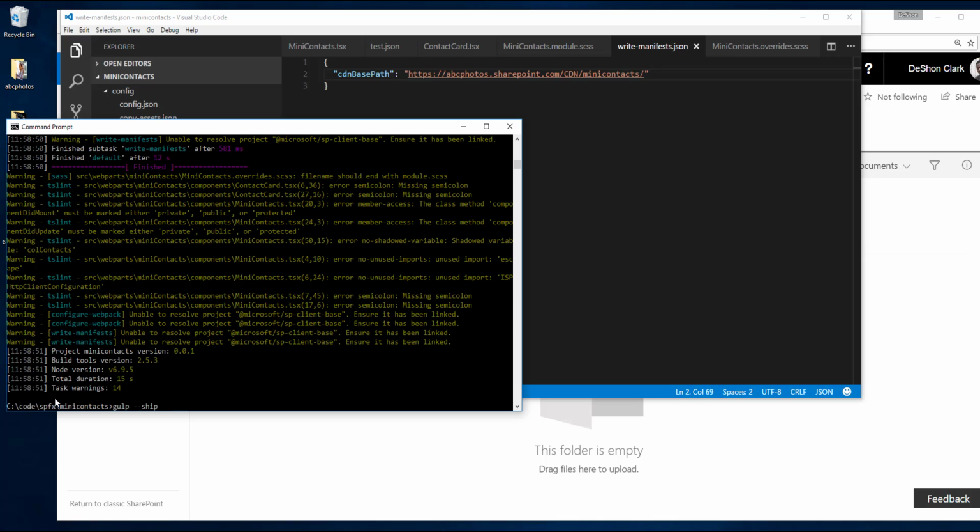All right, and then let's do a gulp package ship. Now it's important that you put package solution and then the ship switch, or else it will not package the solution. I had to learn that the hard way. Solution. I can't spell for whatever reason. All right, so you have to put the package solution before the ship, or else it just does a gulp ship and then it ignores the package solution command. Okay, so then we go ahead and execute that.